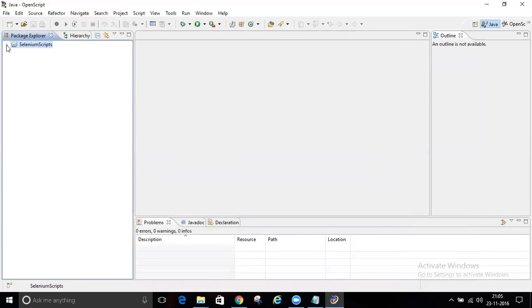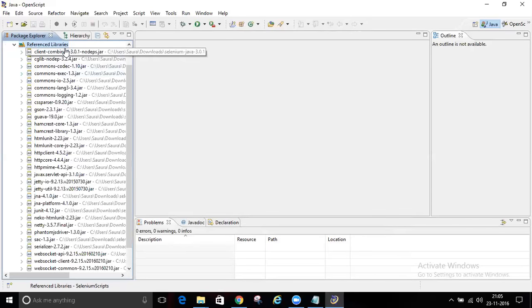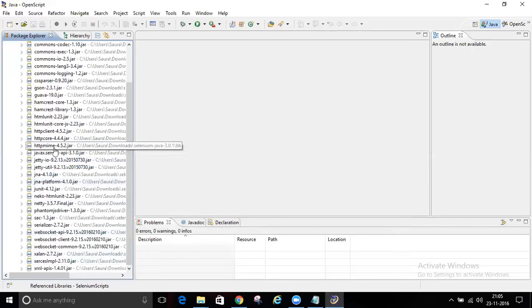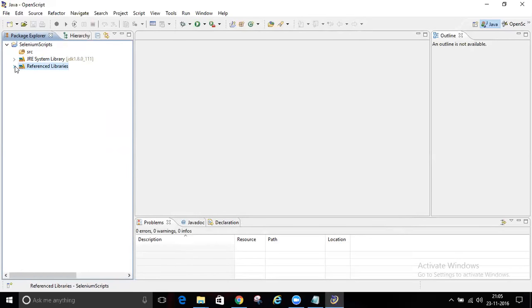If I expand this, now if you see, these are the JRE jars which got imported, and the other jars are your Selenium jars. If I expand this, all these are the Selenium jars.